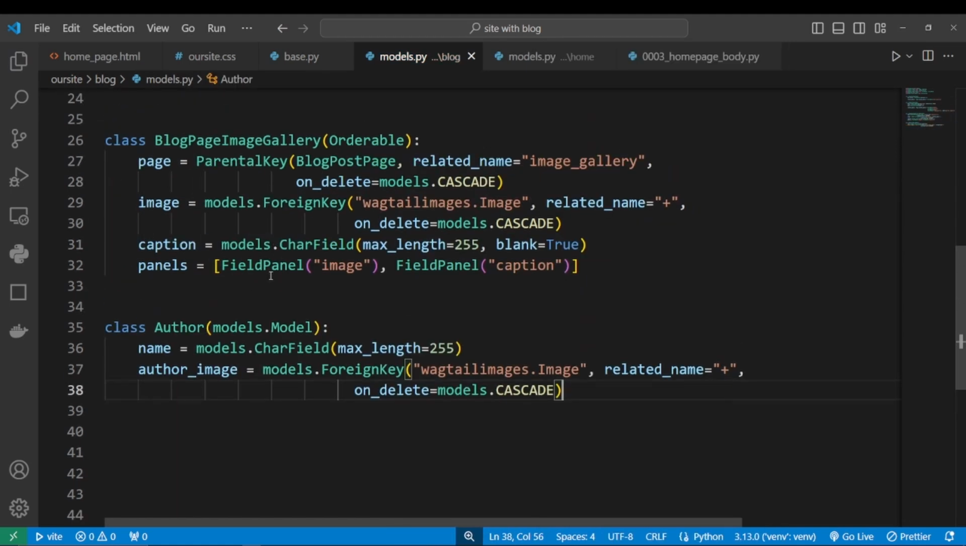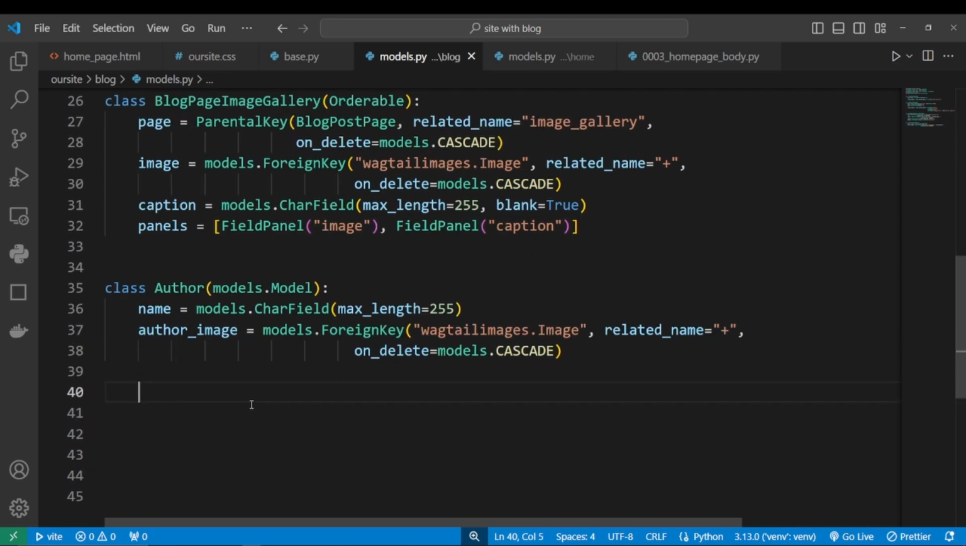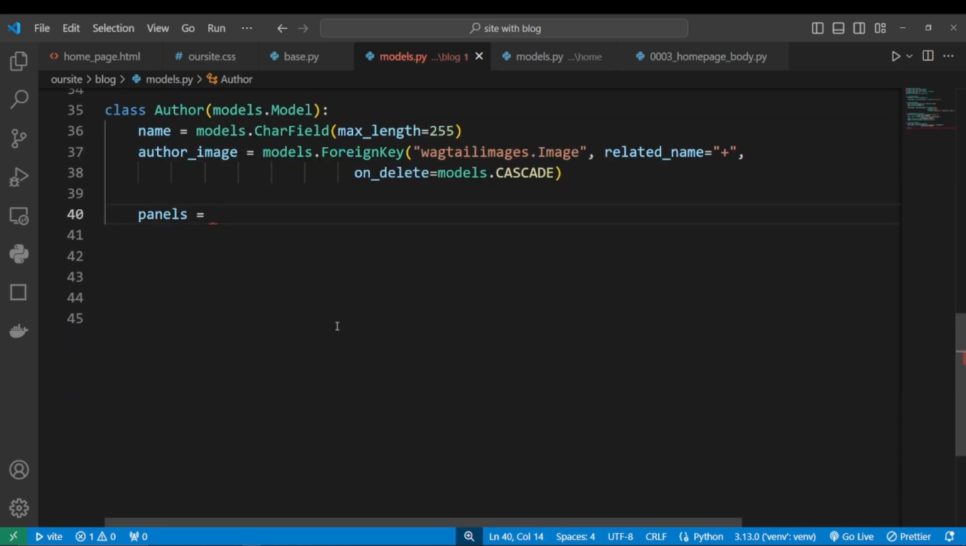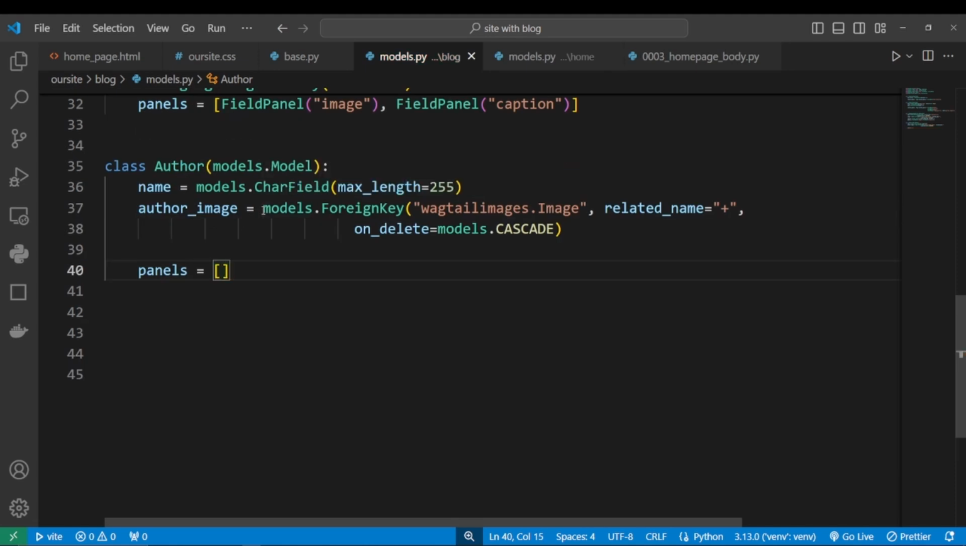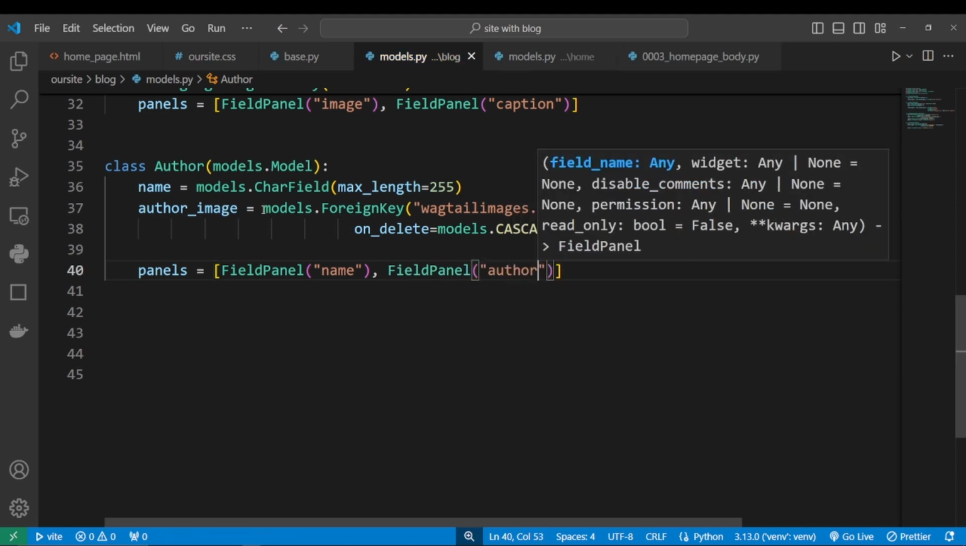And just like we've done for our blog page image gallery, we will also override panels in order to add name and author image as editable panels to our admin. So let's set panels to a list with FieldPanel name and FieldPanel author_image.